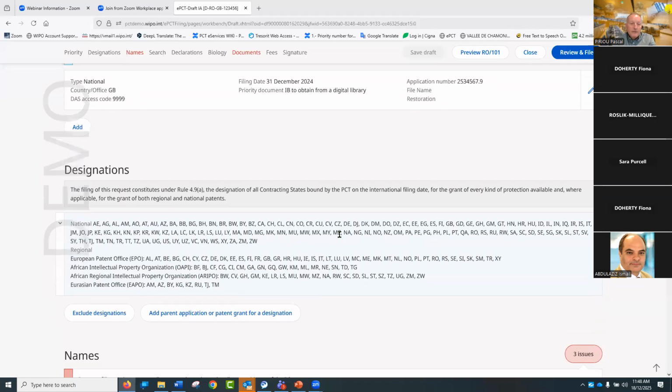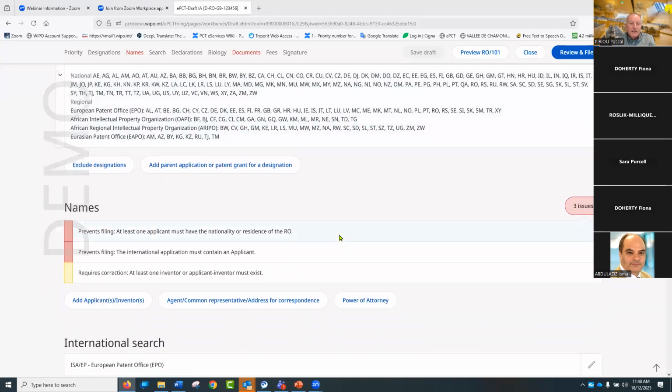So as you know, it's mandatory to have at least one applicant who has nationality and/or residence in the receiving office with which you file your international application. And it's also mandatory to add a specification, which will look like a description and claims. So that's why we have these two red warnings. So in fact, ePCT is checking the Article 11 defects.